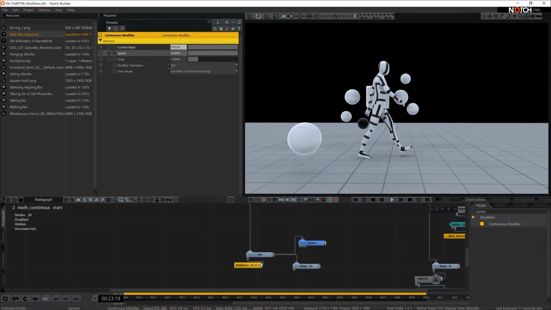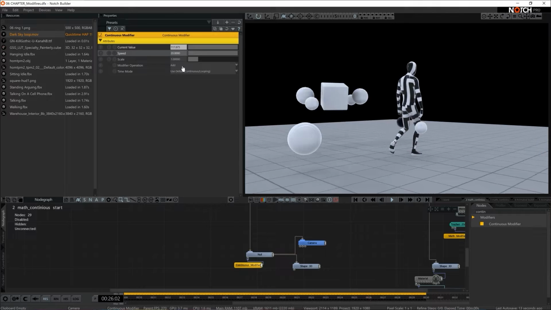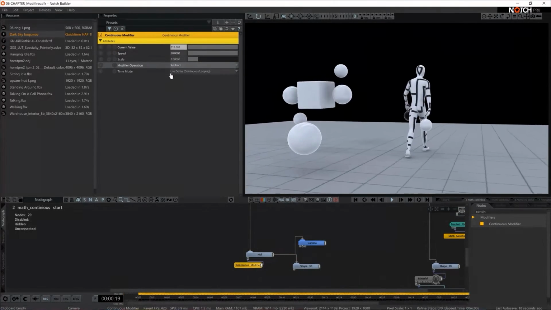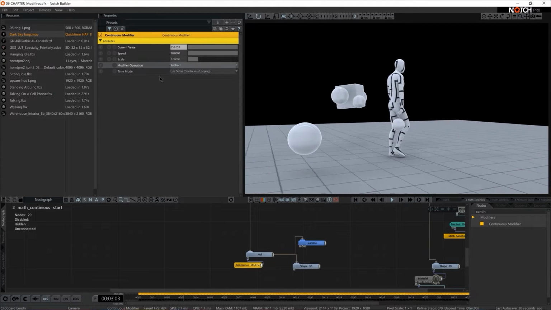I can even change the direction, for instance. Modifier operation now is set to add. If I set it to subtract, it will just start going the opposite way. Great, that's exactly what I wanted.